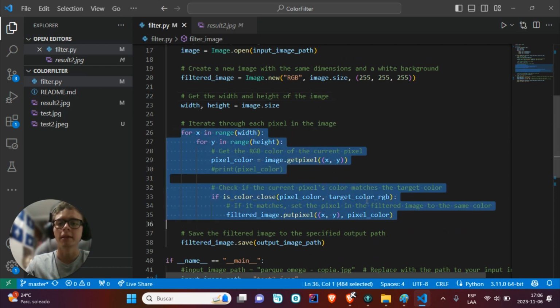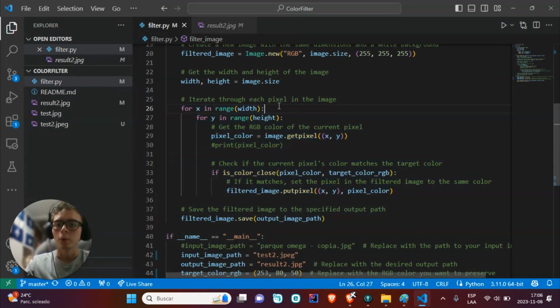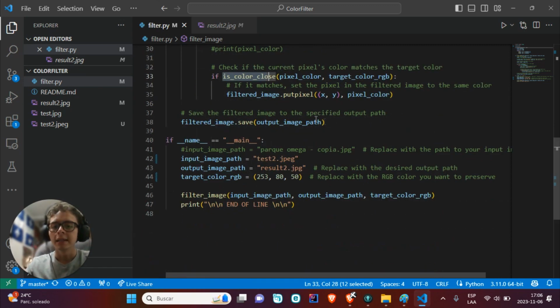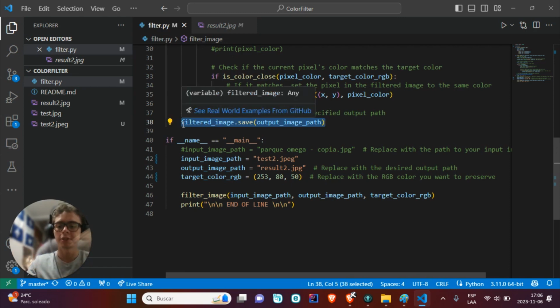And here we iterate through each pixel in the image. We use two nested for loops for the iteration, and so basically we take the original image, and for each pixel in it, we call the function isColorClose to determine if that pixel is worth putting in the new filtered image. At the end of all this process, we simply save this filtered image in the destination path. And that's it.